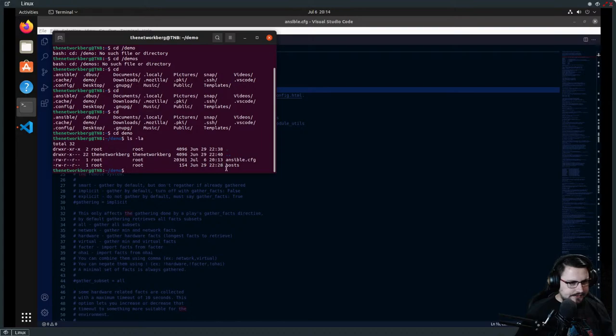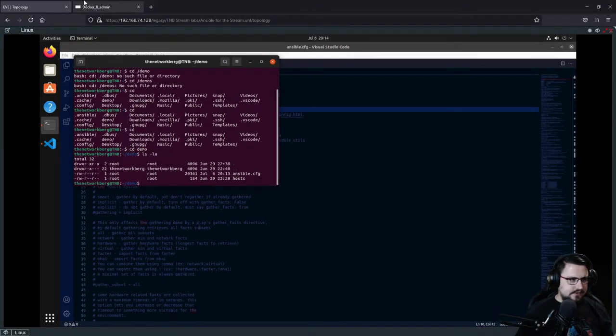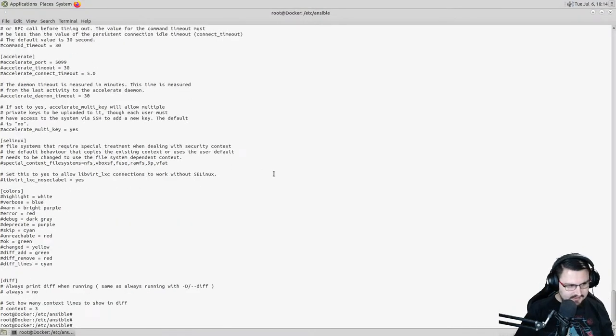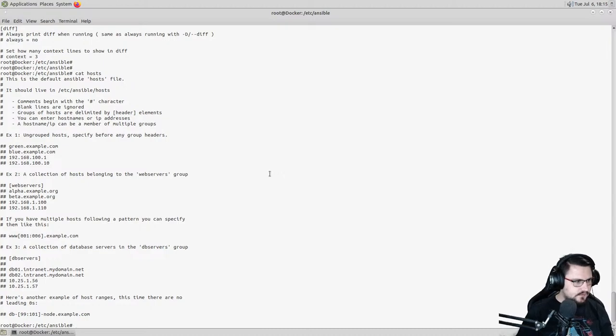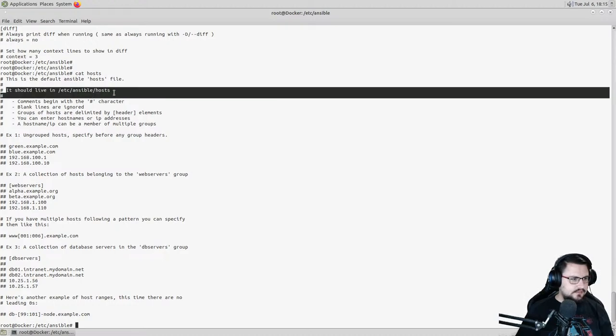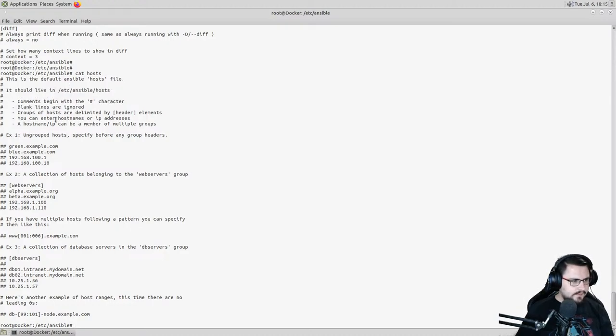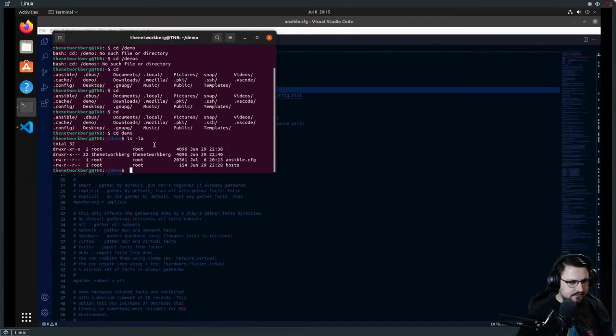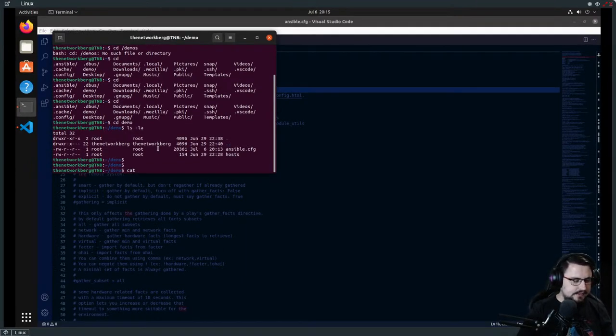And then we've got our hosts, which is technically our inventory file. So I just want to navigate back to Eve's Docker again, and then let's do a cat on the hosts. This is the default host file. It should live in /etc/ansible/hosts. All right, so this isn't anything new to us because we've already defined some hosts in our own Linux server.